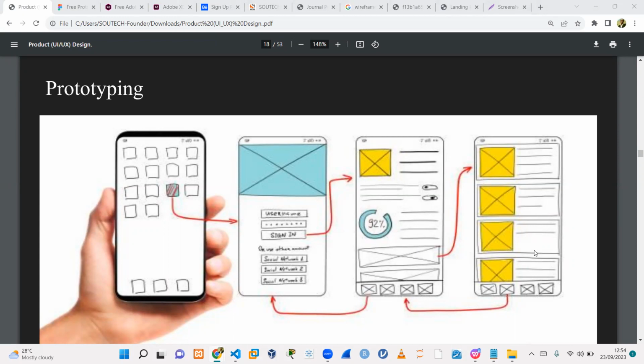So the job of the product designer is to create all of the different screens for the application. Take an instance, you want to do a delivery app. That's a case study. You want to do a logistics app. That's a case study. You want to do a hospital management system based on a mobile app. That's a case study.